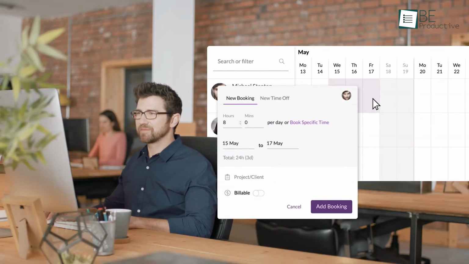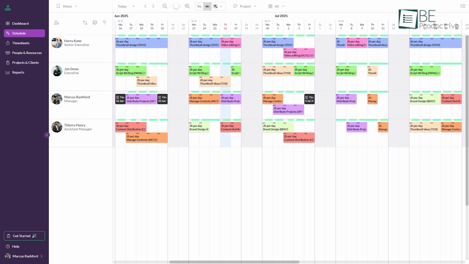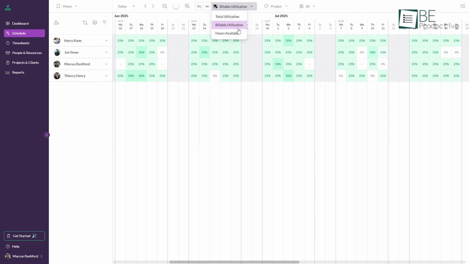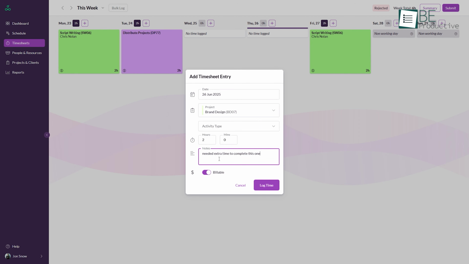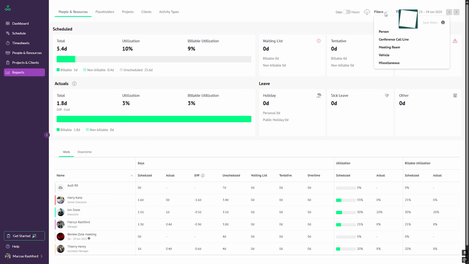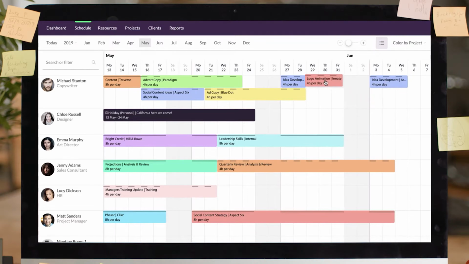Resource Guru brings clarity and efficiency to resource planning with its intuitive interface, robust scheduling heat maps, seamless timesheet integration, and comprehensive reporting. If you're serious about optimizing team workloads and keeping projects on track, give Resource Guru a try today.